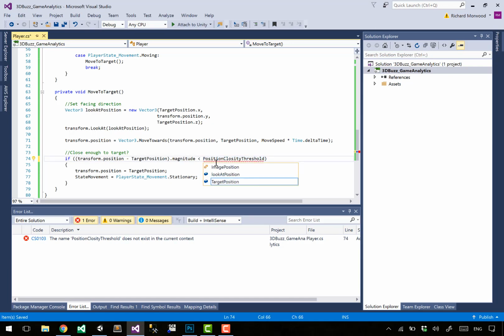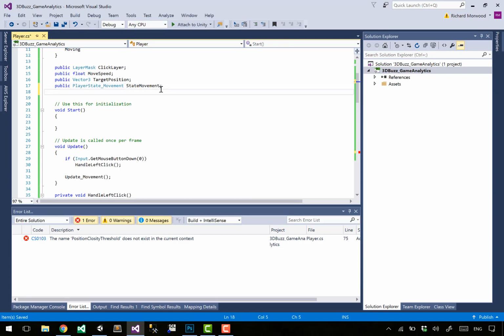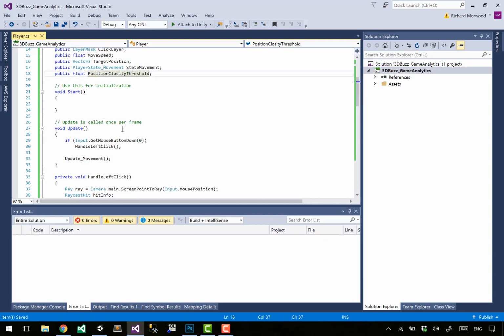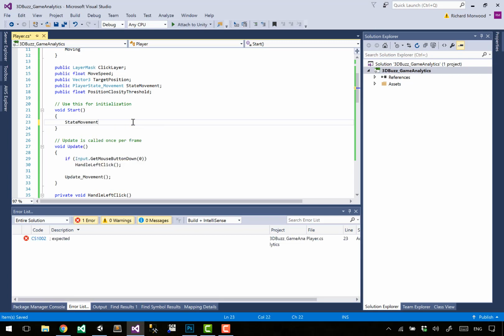Here we go. All right, let's take that one and we'll go back up to the top and we'll say public float. Here we go. So this has been set. Let's go over to our Unity game. Have I missed anything from Start? I feel like I've missed something. Oh, Start's not doing anything. You're right. We should probably say that state movement is not equal to moving but stationary. That would be a good thing.